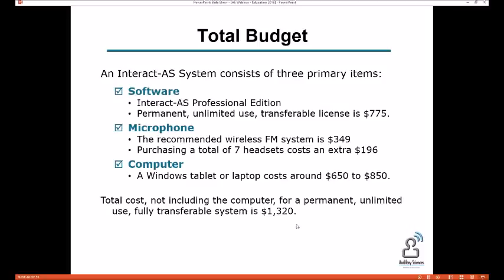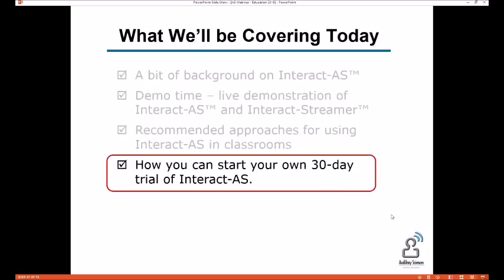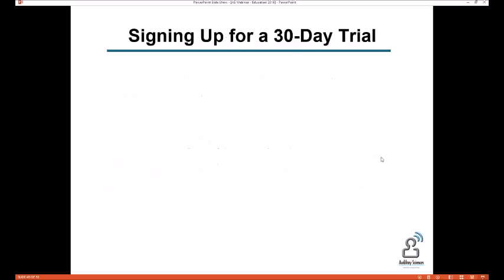And so, a fraction of the price of hiring a transcriptionist, and then no scheduling, things like that. This you can use anywhere, anytime. But certainly much lower cost than anything else.